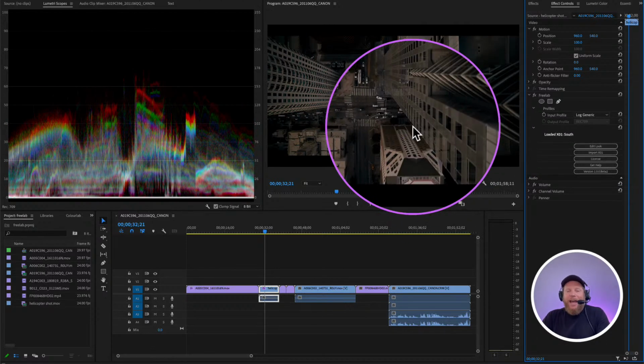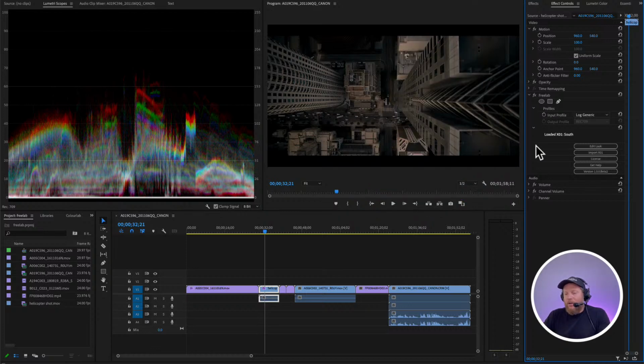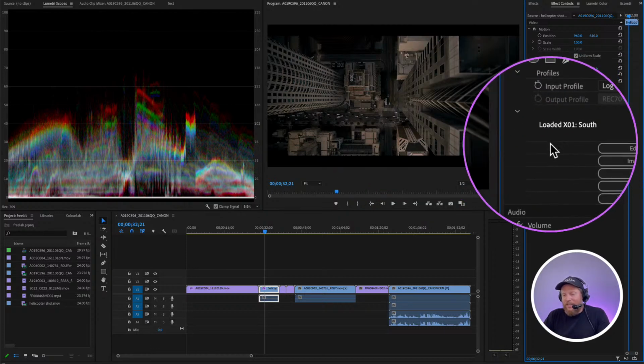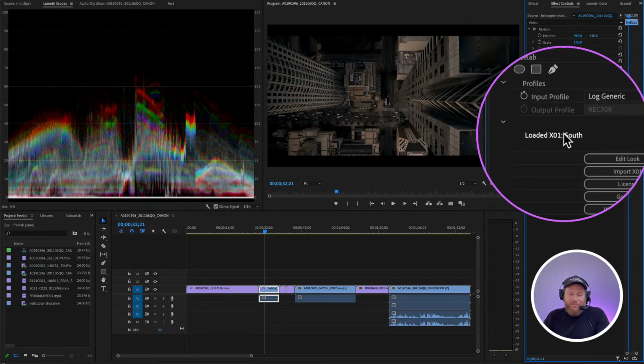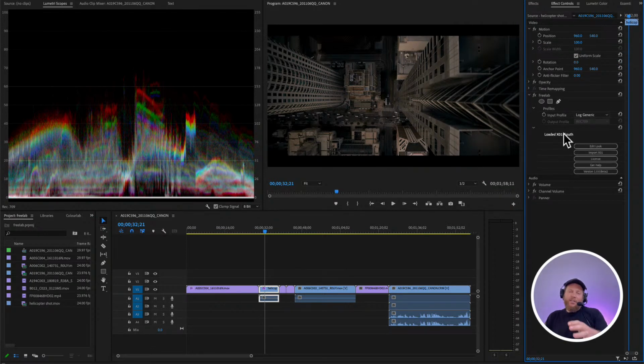And look, it automatically fixes your log for you, but on top of that, it also applies the same look. So not only can I color manage my timeline, but I can also apply the same look to different camera sources. And that is really the beauty of the X01 approach.